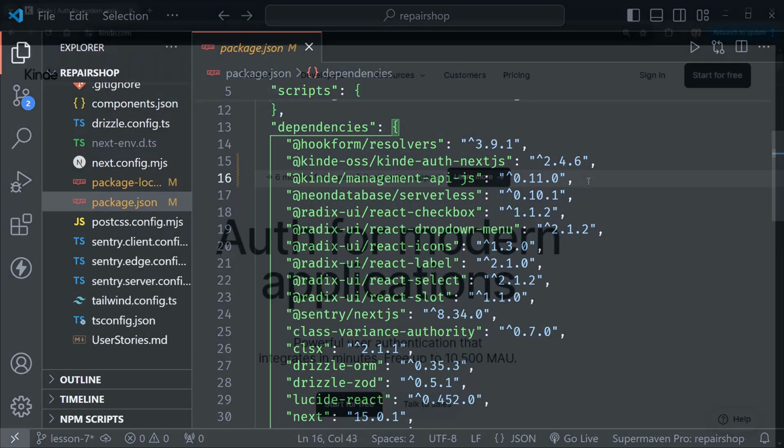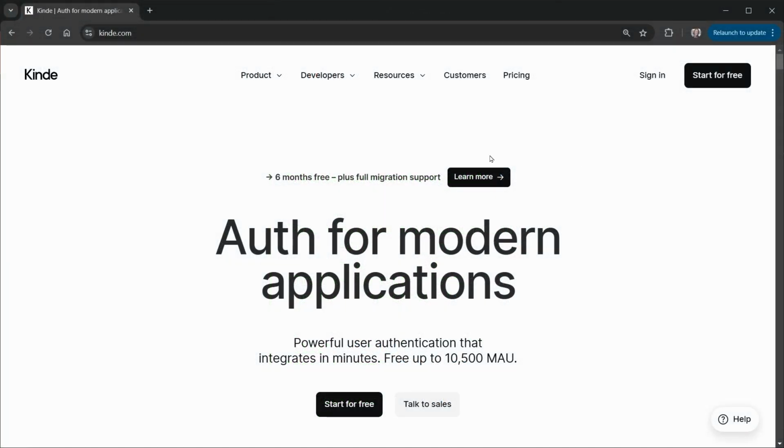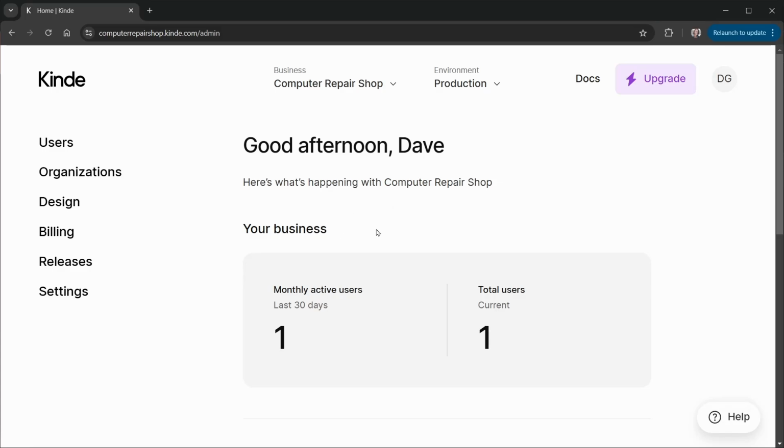And now I'm on the Kinde homepage at kinde.com. And remember, we set up our Kinde account in lesson 2 of this series. So what you need to do right now is sign into your account. I'll sign into mine and I'll meet you at the dashboard homepage. Okay, I am now at the Kinde dashboard homepage. It says, "Good afternoon, Dave."